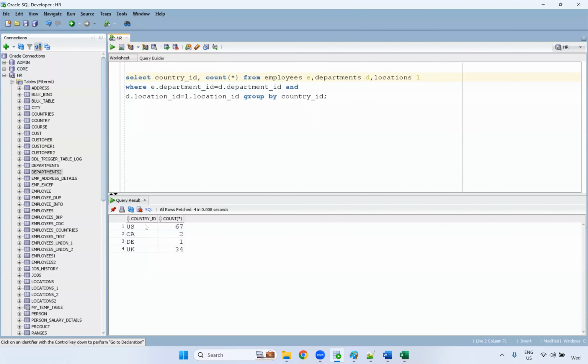So you are getting US 67 employees working, Canada 2 employees working. DE, even I do not know what DE is, right? Then you have to join one more table to get the country name. I need one more column here, country name. So one more table, the countries table C. Then you have to join it here, right? And what is the condition here?